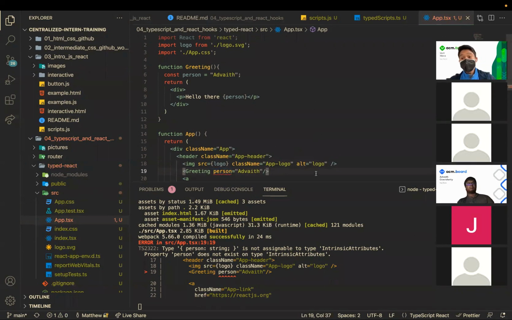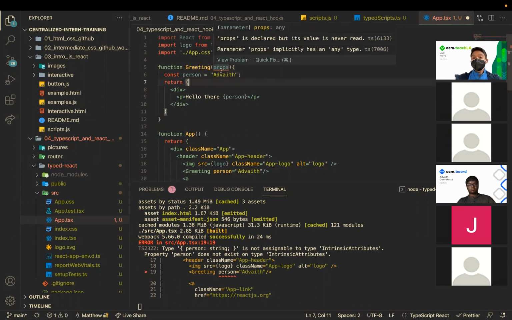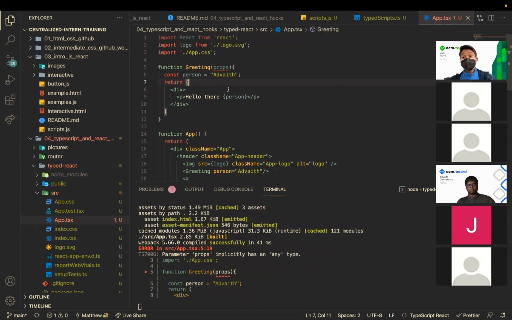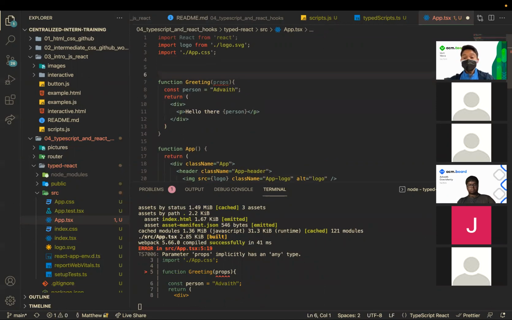But we remember that when you try grabbing props from a component up above, you have to pass in props like so. And it tells us here, props is declared but never read. Props implicitly has any type. We have to define what the shape is of the props that we're passing in. And the way that we can define the shape is, do you guys have any thoughts on how we can describe the props object being passed in, going off of what we learned with TypeScript so far?